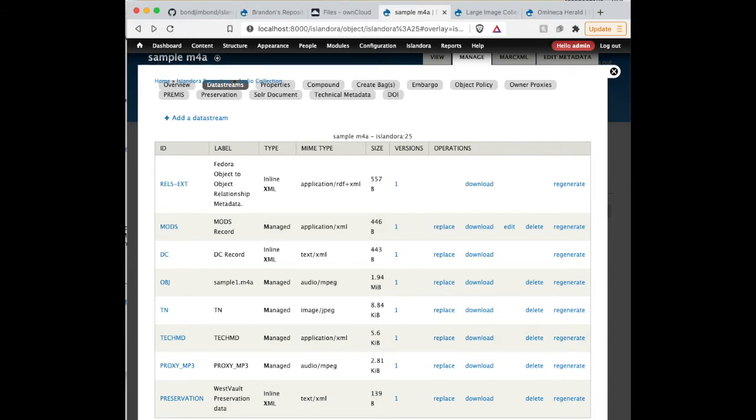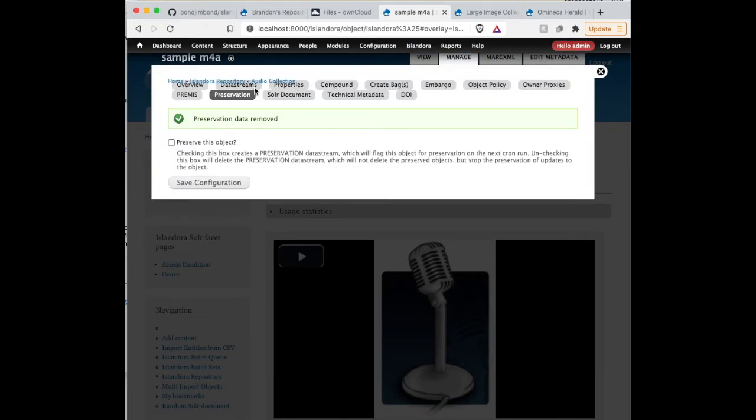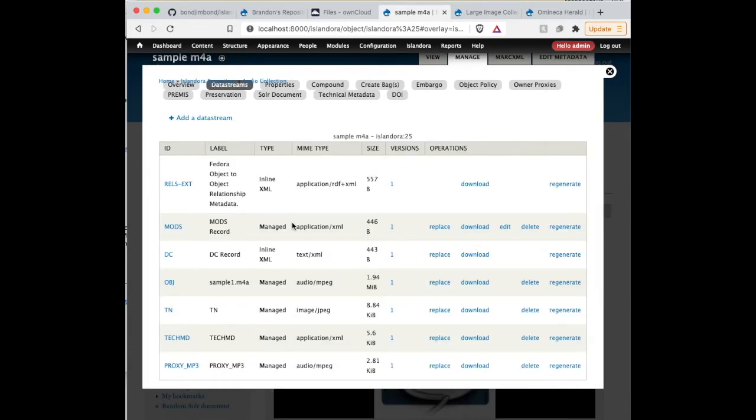If you marked an object for preservation by accident, you can undo it. Just go back to that Preservation tab and uncheck the box and save. This will delete the preservation data stream. So if you go to data streams, you'll see that there is no more preservation data stream. If the object has not already been preserved, that is, the cron job hasn't run since you flagged it, doing this will stop that from happening. If it has already been preserved, doing this will erase the record of it being preserved.